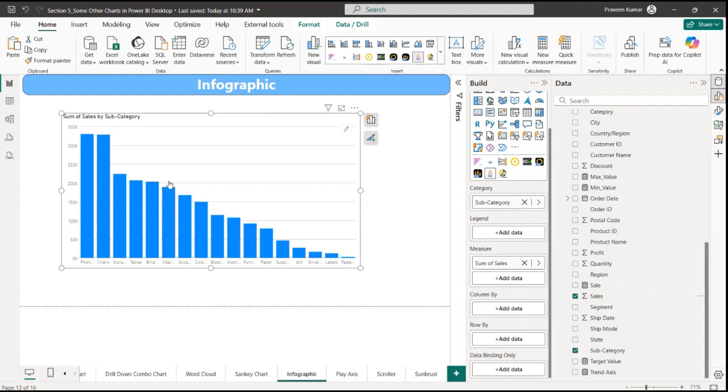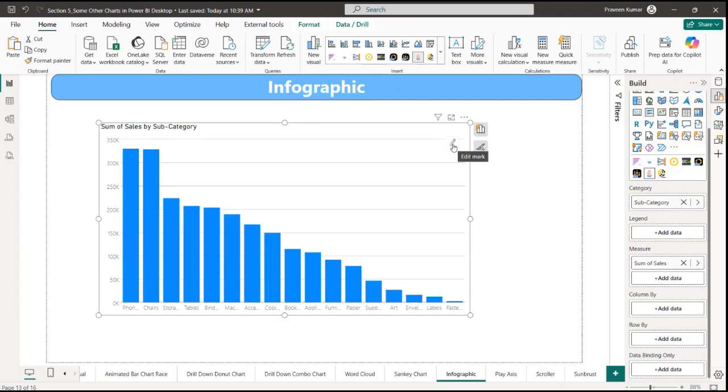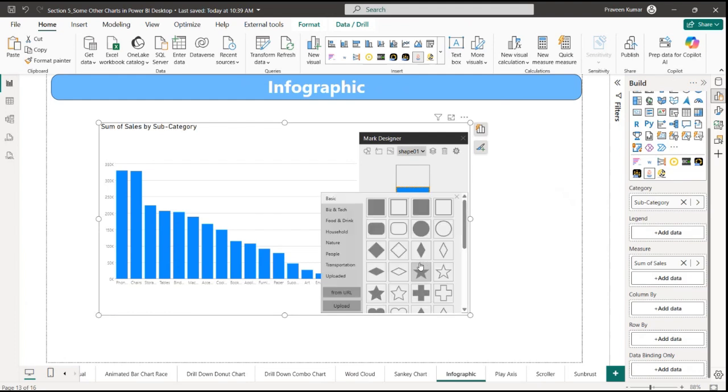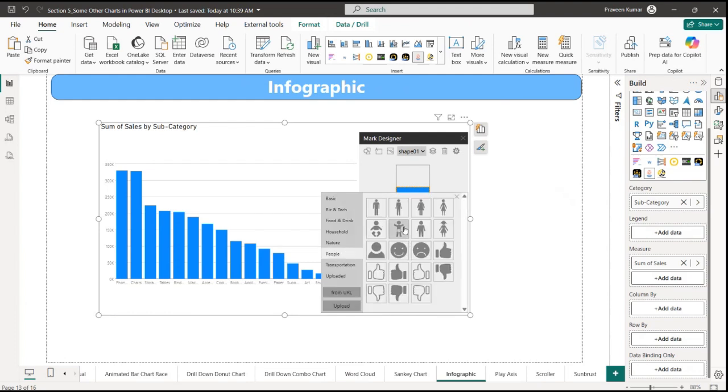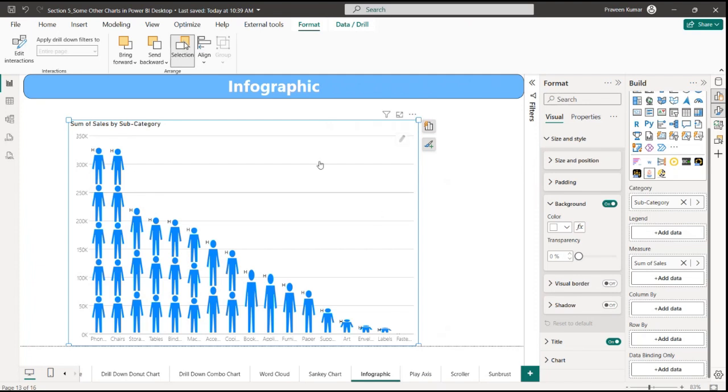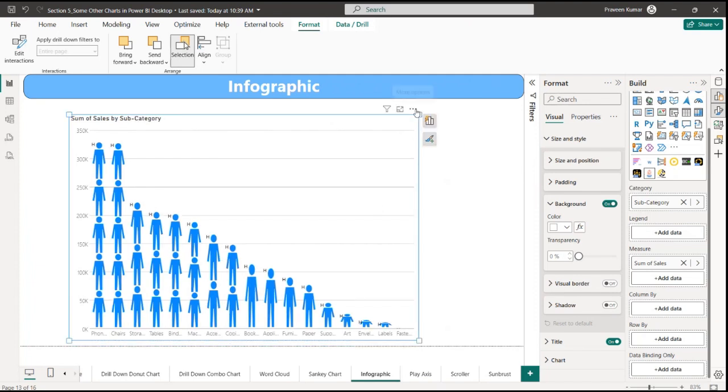See here, it looks like a column chart. But if you click here, we have a pencil-like button. If you click here, you can give your own shape. Like if you want to change the shape, like you want to put people, and if you click on this multiple value, you can see the multiple value. So these infographics are available. It looks like a column chart, only you can change the symbol of a particular column.